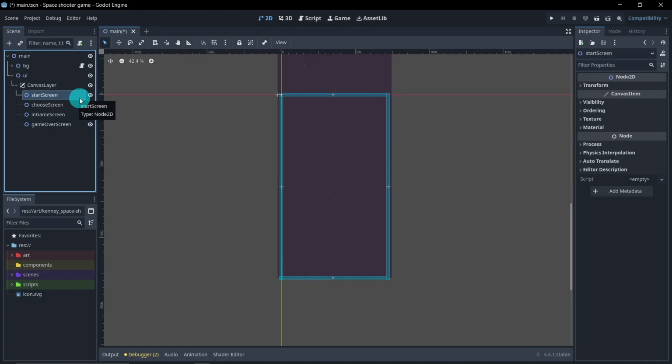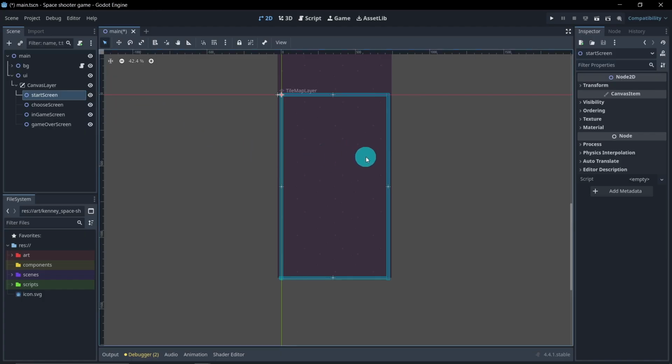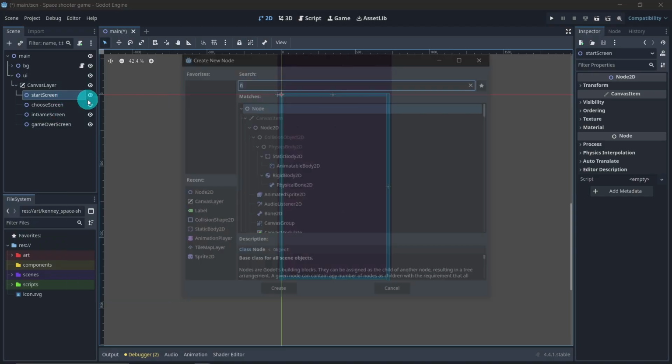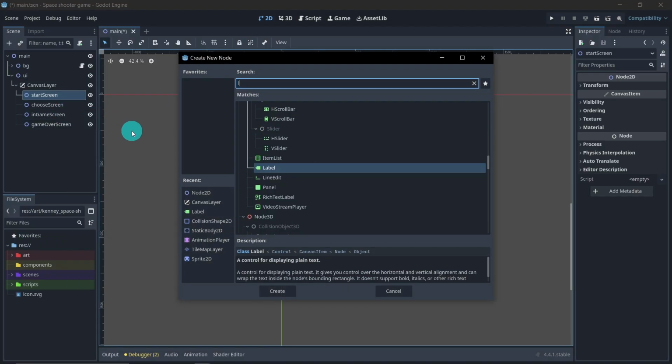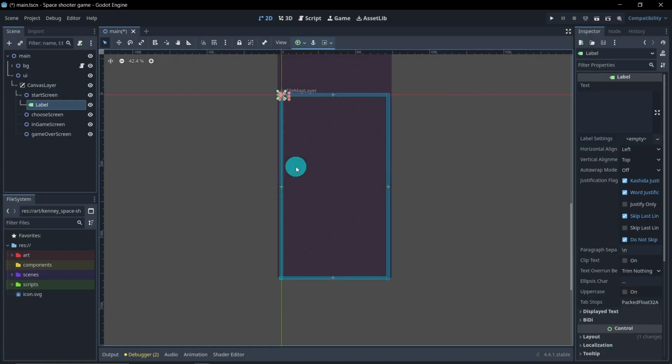All right, let's start off with the start screen. For the start screen, we're simply going to need that title, a little sprite image of the ship, and a play button. Let's start off with that text. That's going to be the title. To add some text, we're going to right click on start screen, add child node, and use something called a label. Label helps us add UI text into the game.